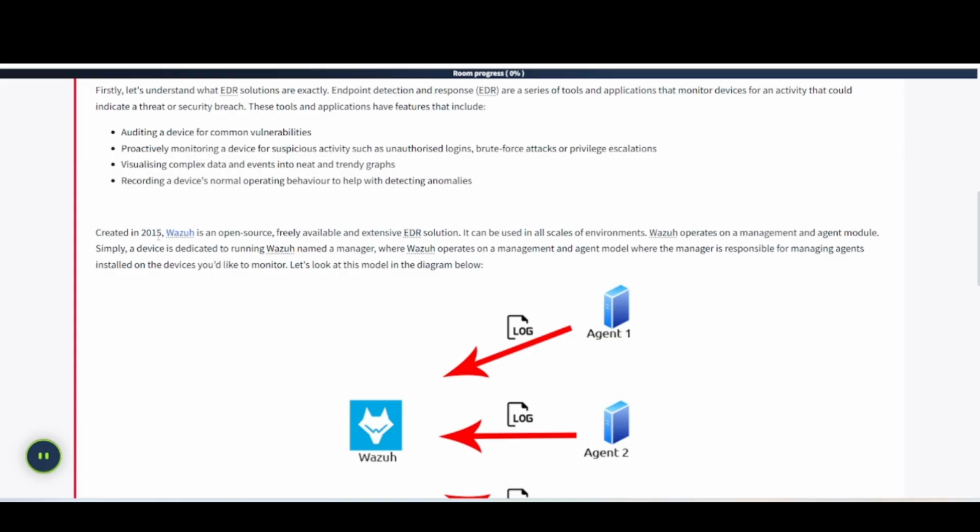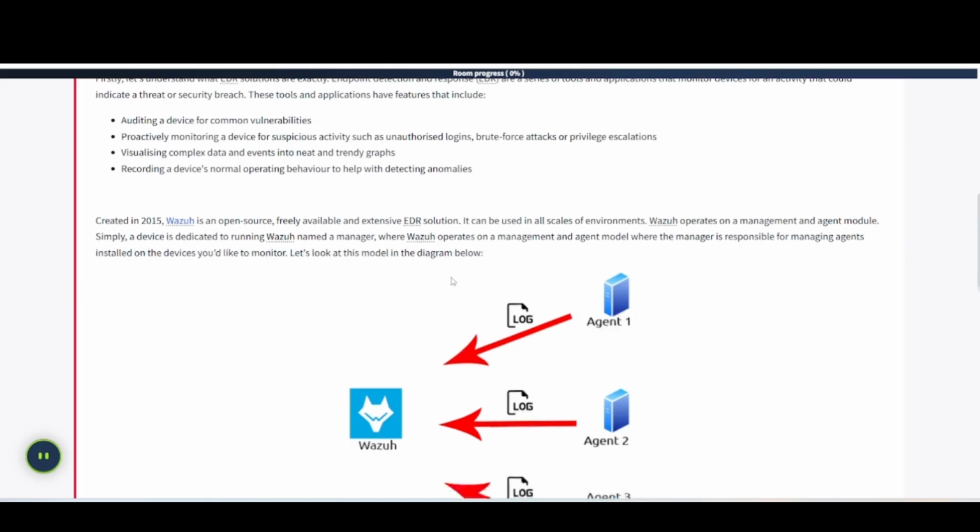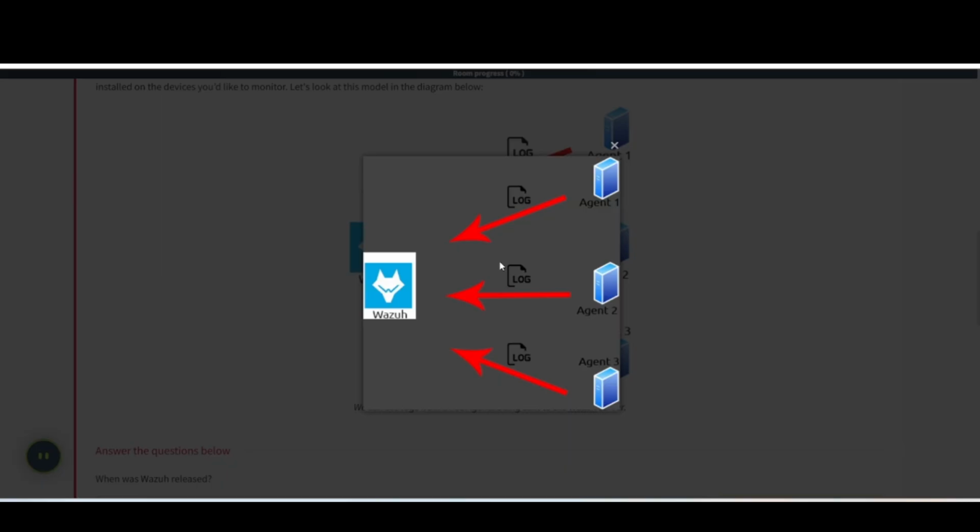Created in 2015, Wazuh is an open source, freely available, and extensive EDR solution. It can be used in all scales of environments. Wazuh operates on a management and agent model, where a device is dedicated to running Wazuh, named a manager, and the manager is responsible for managing agents installed on devices you would like to monitor. Let's look at the model in the diagram below here.